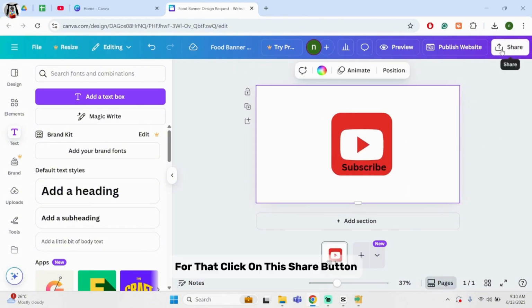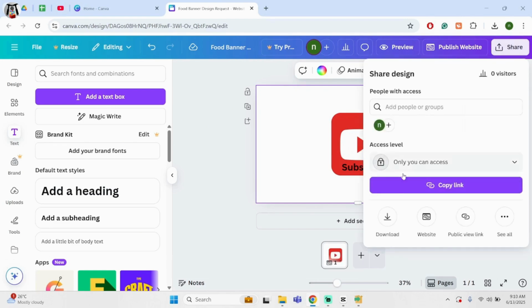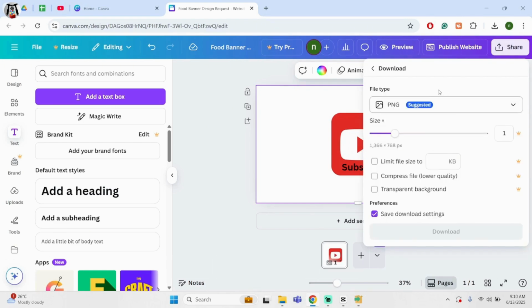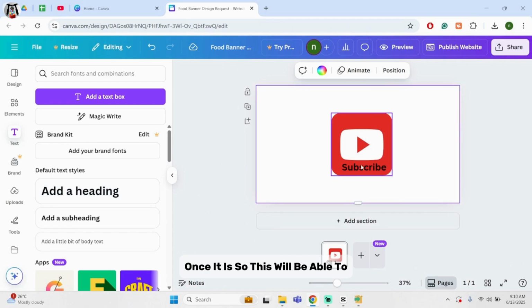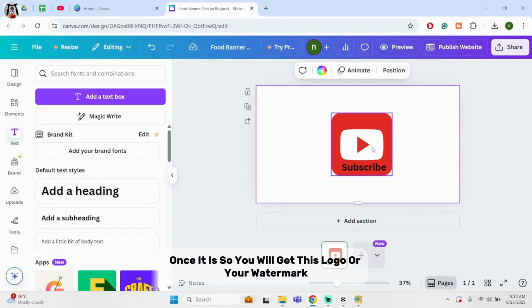For that, click on this share button. Click on download, and here make sure this is PNG and click on download again. Once you do so, you will get this logo or your watermark for your YouTube channel.